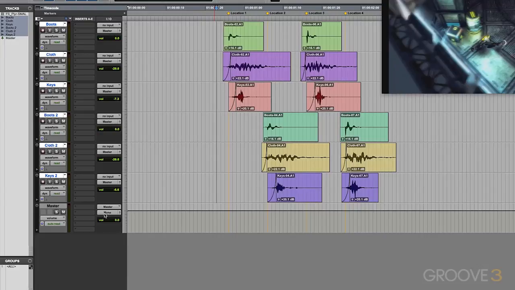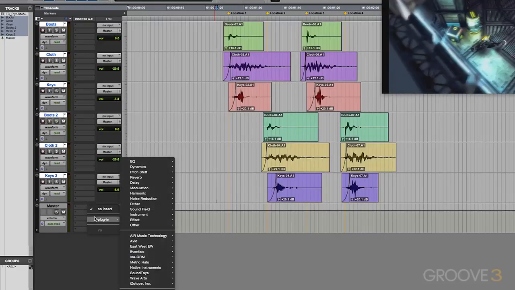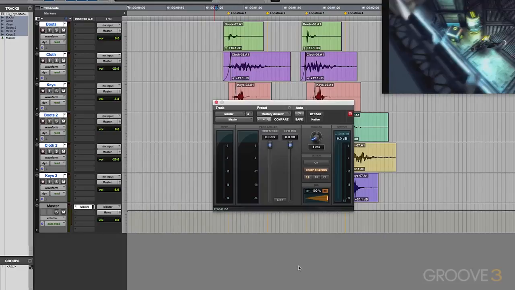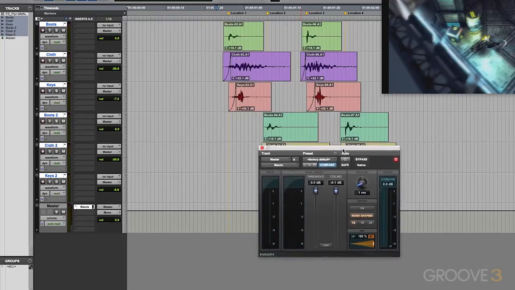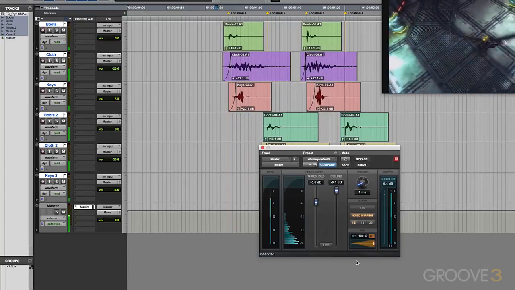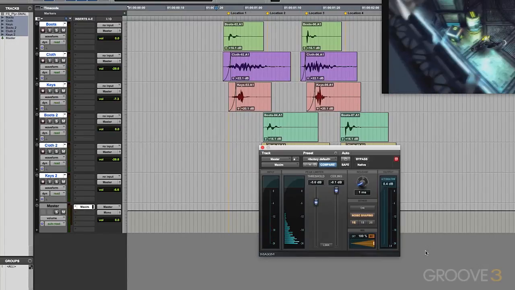Now I can insert a Maxim on the master, drop the ceiling and increase the threshold a bit to make sure we're using all our headroom. And again, we're just looking for a tiny bit of attenuation here. We don't want to crush these sounds, we just want to make them a bit louder, and Maxim will also help to bring out some of the quieter details in the footstep elements.